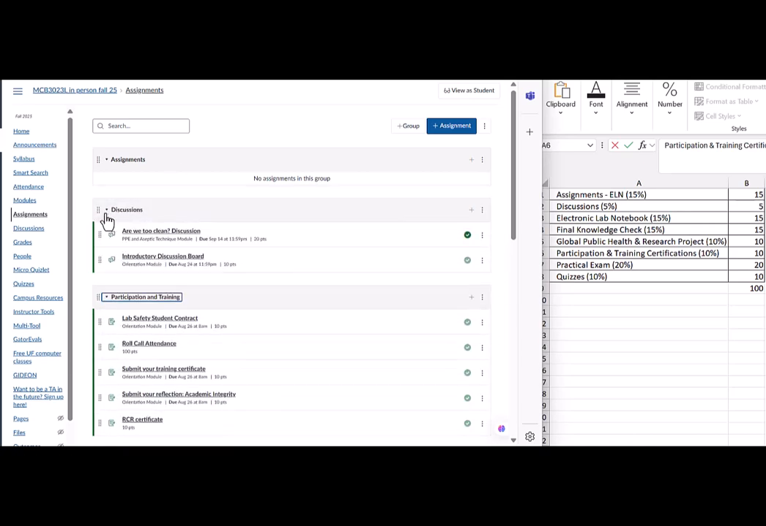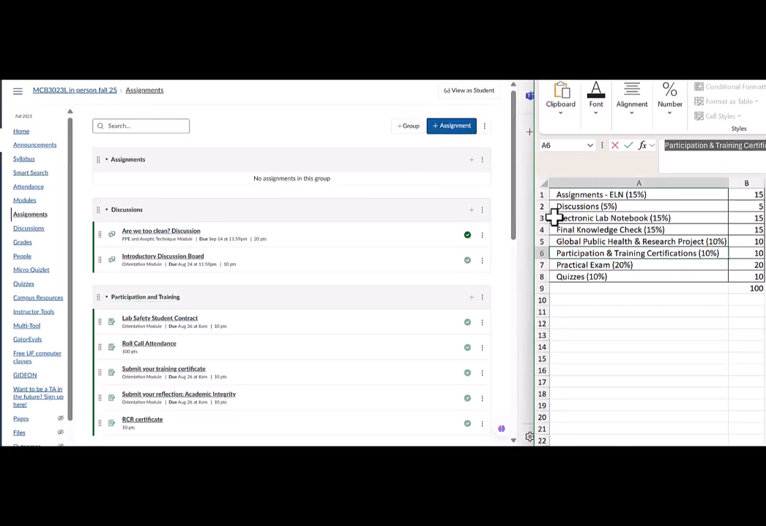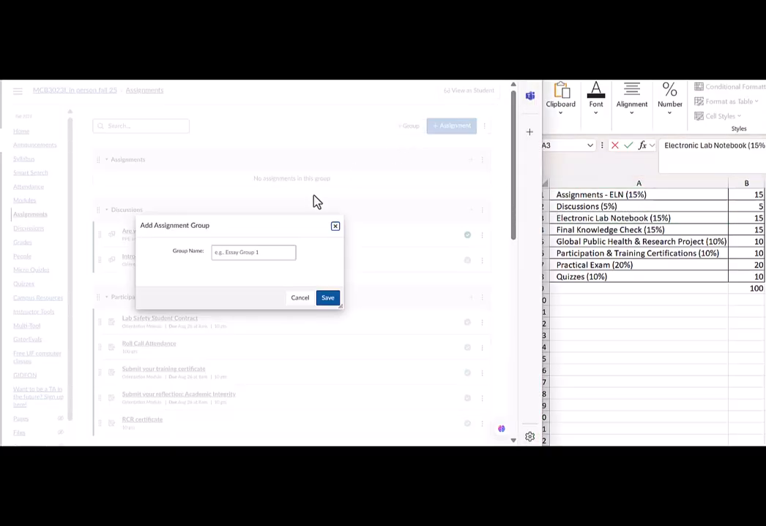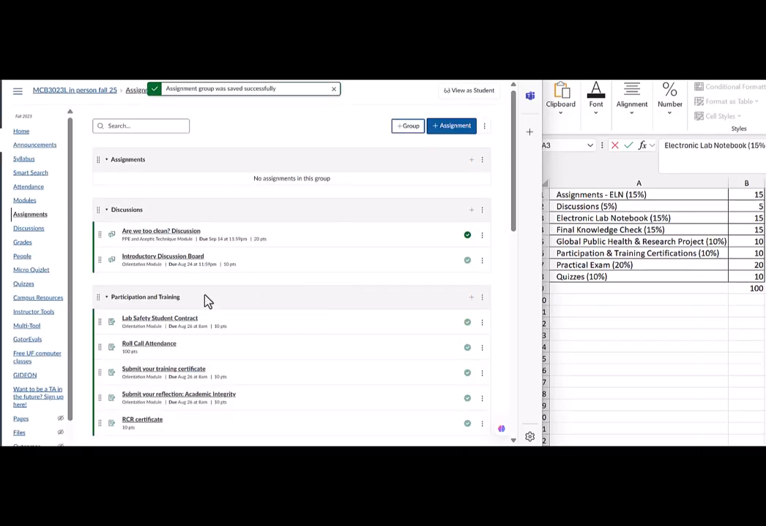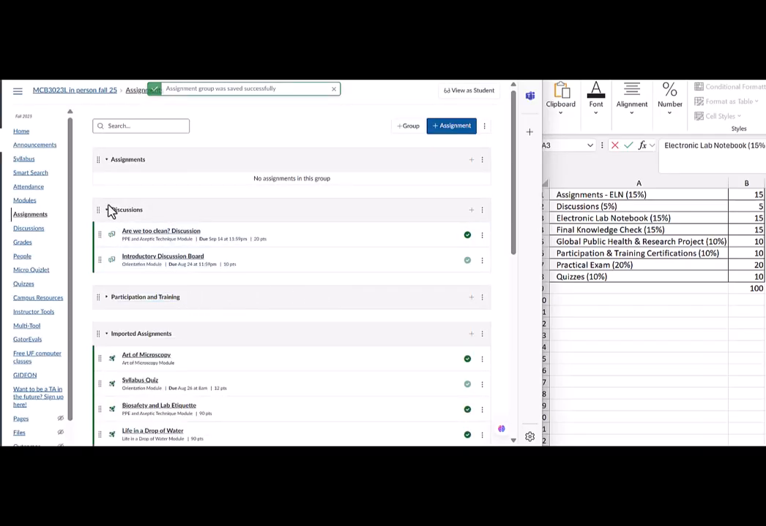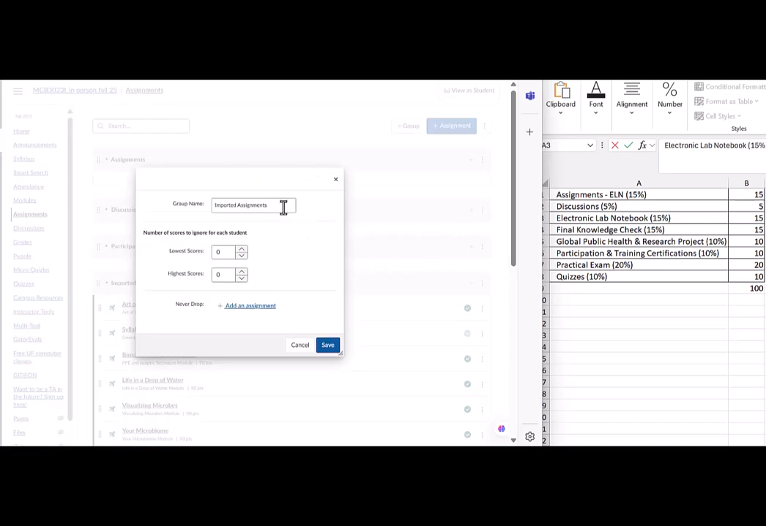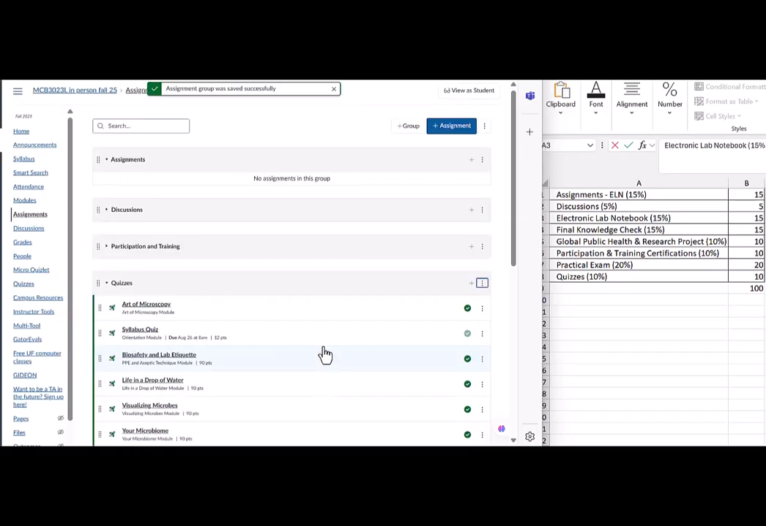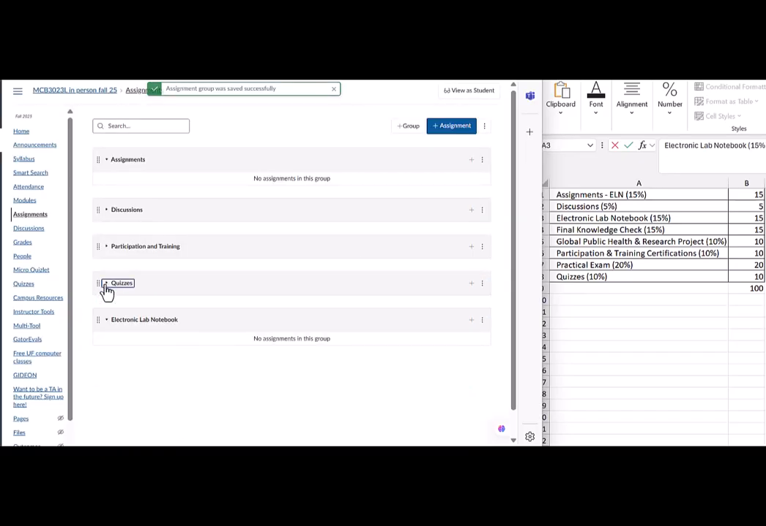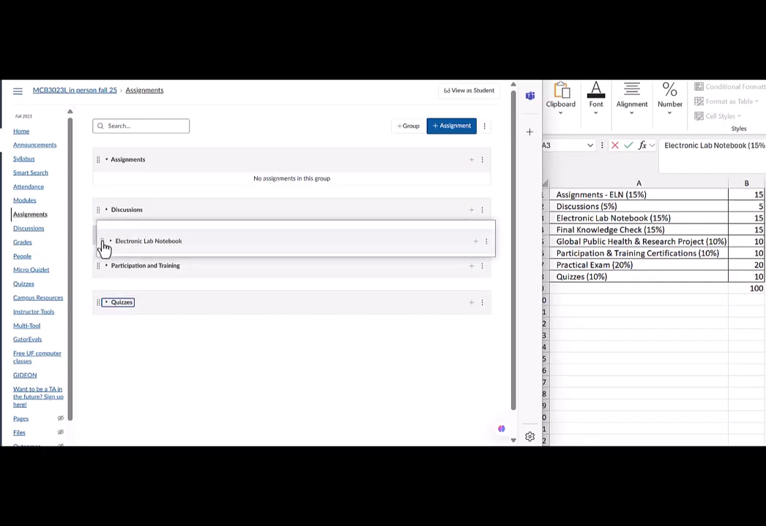Let's just organize them so that they're in the same order. Electronic lab notebook would be another new group. Okay. Again, it's at the bottom. So you're going to make sure it is saved. We called it quizzes before, right? Save. All right. So these are our quizzes, and the electronic lab notebook goes up after the discussion, and so on.